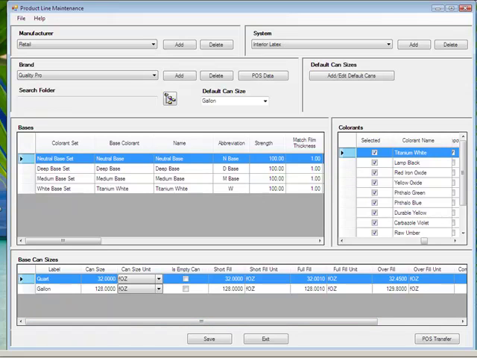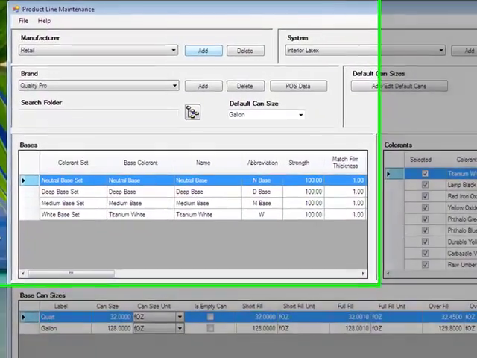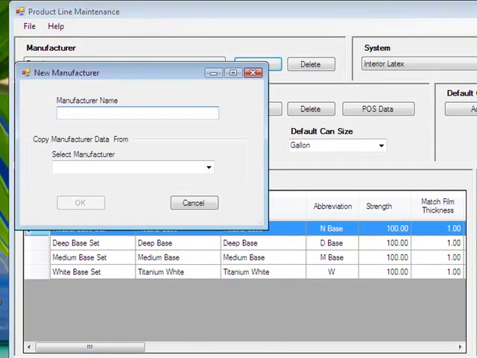Let's walk through creating a product line. In order to create a product line, it is important to follow the hierarchical order of manufacturer, then system, then brand. The first step is to add a manufacturer. In order to do this, click on the Add button in the Manufacturers section. You have the option here to add a new manufacturer, or by using the drop-down available, you can copy the complete data from an existing manufacturer as well. We will type in a new name of Acme Paints.